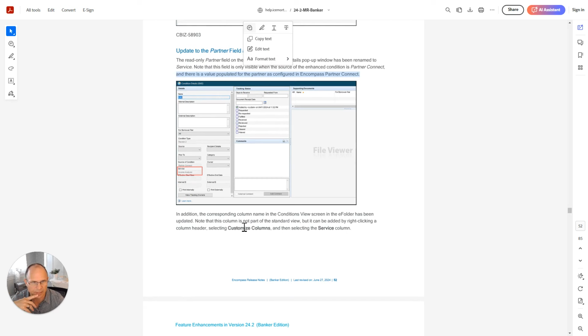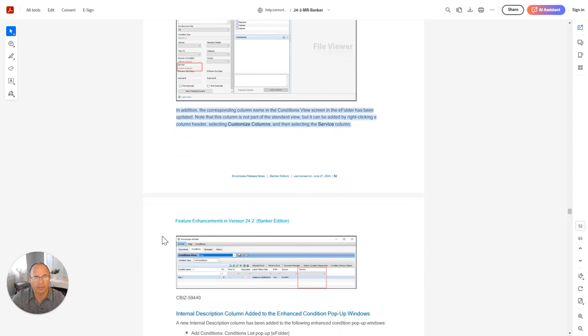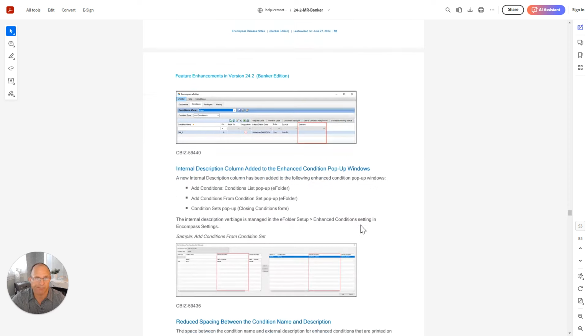In addition, the corresponding column in the name of the conditions view e-folder has been updated. Note that this column is not part of the standard view. So again, if you want to have this, you need to customize columns. Keep in mind, there's no persona-based thing for this. So if you like this feature, you need to train your teams on how to individually update their column headers in their condition view, and then teach them how to save their conditions view.